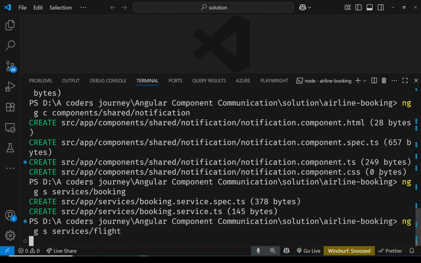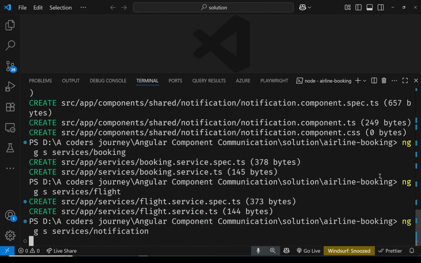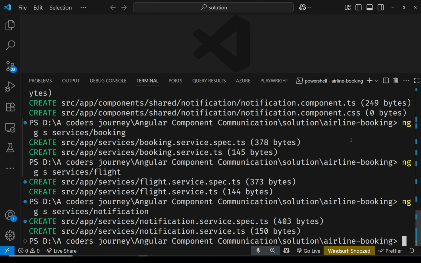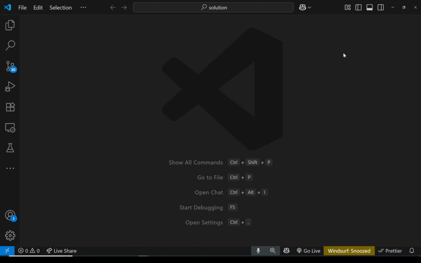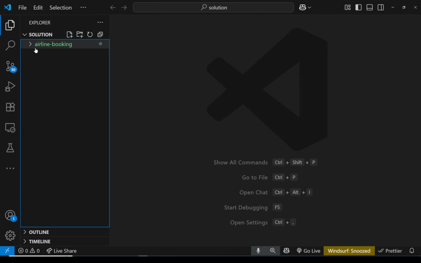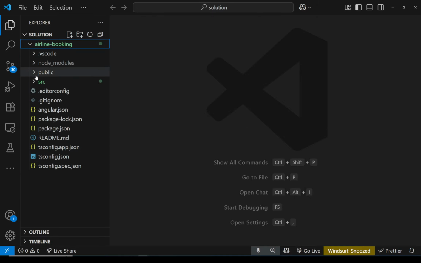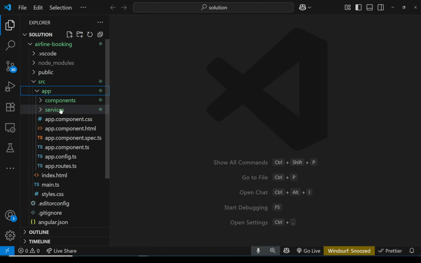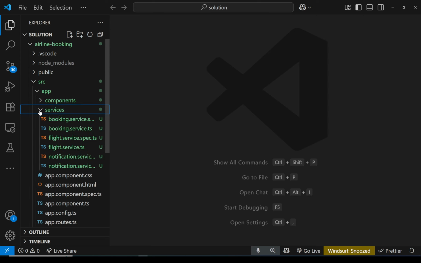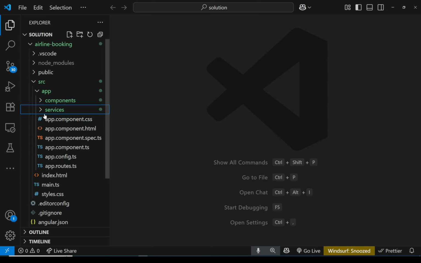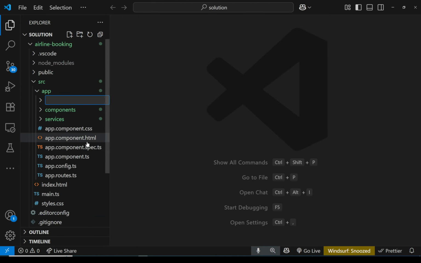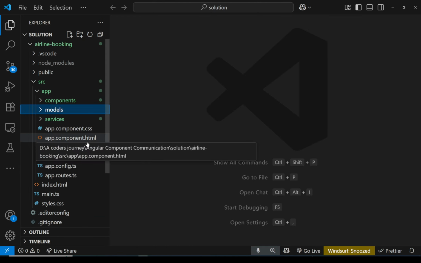It kind of creates your service classes, your components, and so on. It is a command that you can use using CLI. I'm going to close out this guy, and as you can see, I've got my application. In the source folder, I've got my components, I've got my services, right? And inside of my services, I've got my notification service, my flight service. I will probably change the structure of these a little bit during the future episodes. So I'm going to create my models folder now.